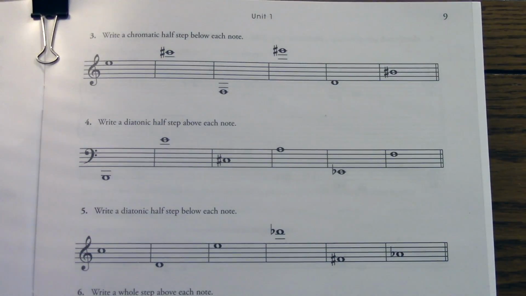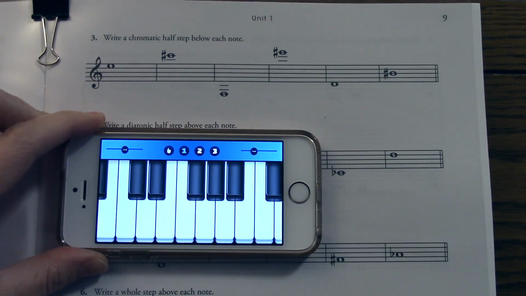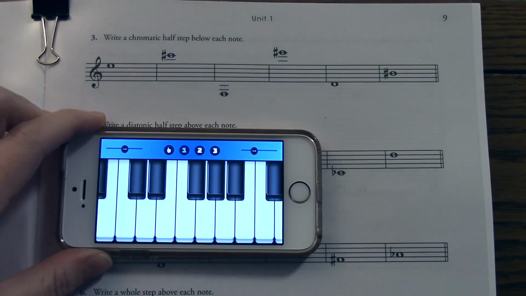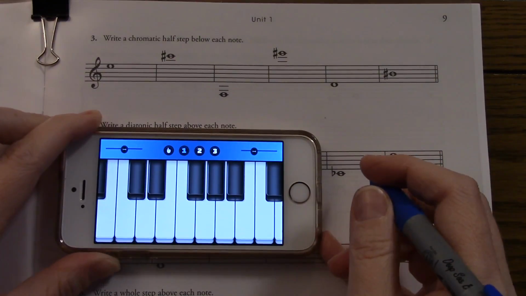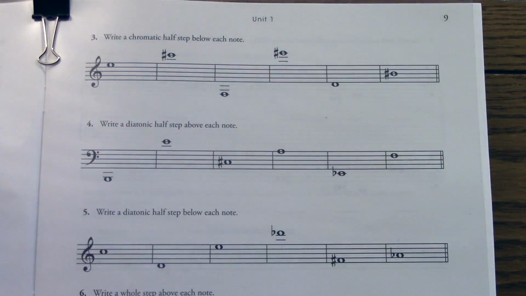Sometimes you don't have a piano handy, but you can easily use a hand-drawn keyboard, a printed keyboard picture, or even a handy app you might have on your phone or iPad. So we're going to answer these questions using an iPhone app showing a piano keyboard. Write a chromatic half step below each note. So now I'm writing notes lower than what's written.